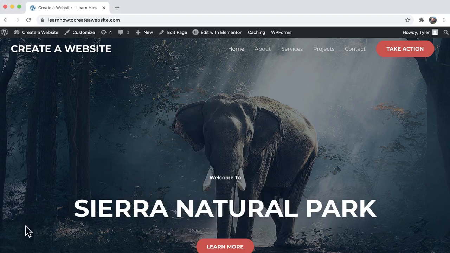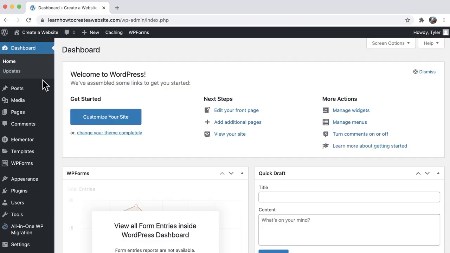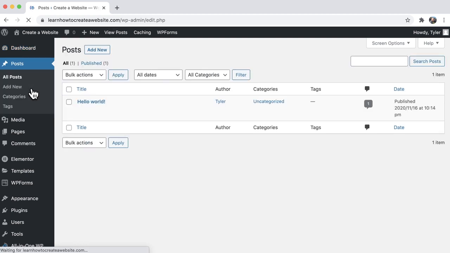So the way we make our blog post, and we're not designing the post yet, we're just creating it right now. But the way you do that is you go back into the dashboard. Once we're in the dashboard, you can go to posts and click add new, because we're adding a new blog post.